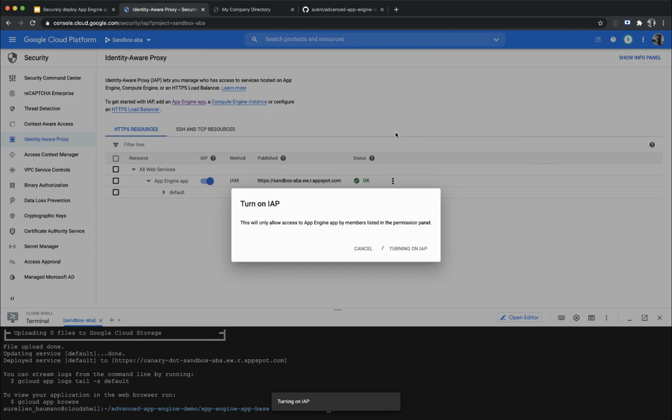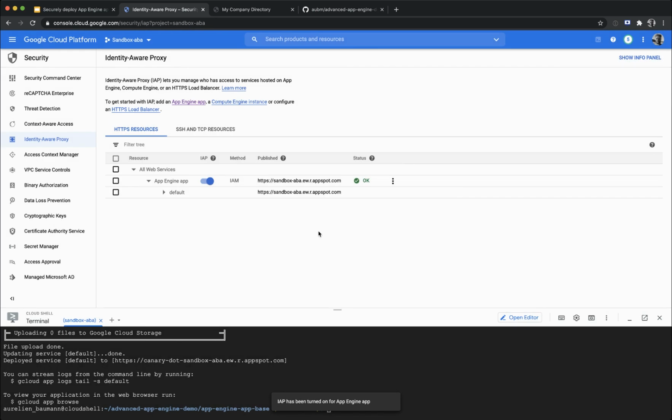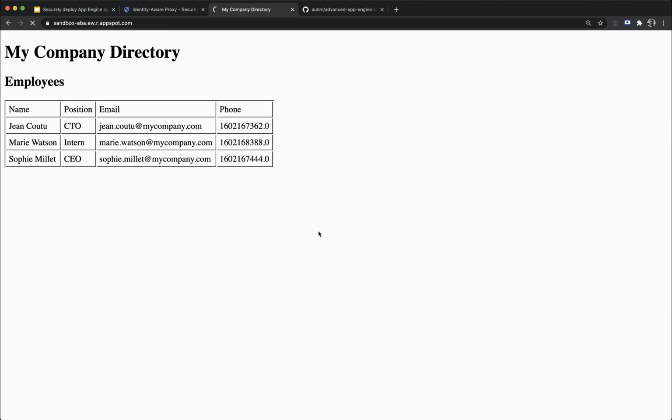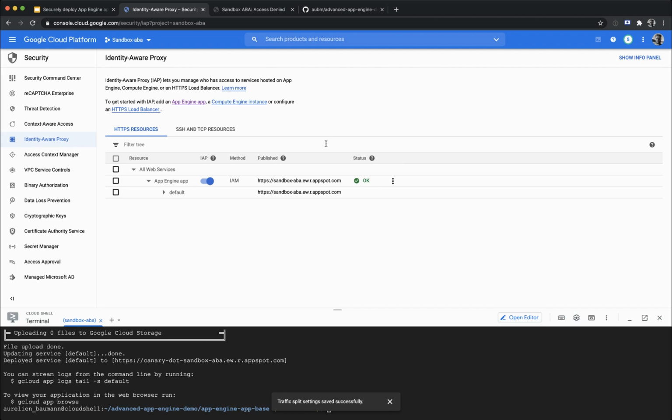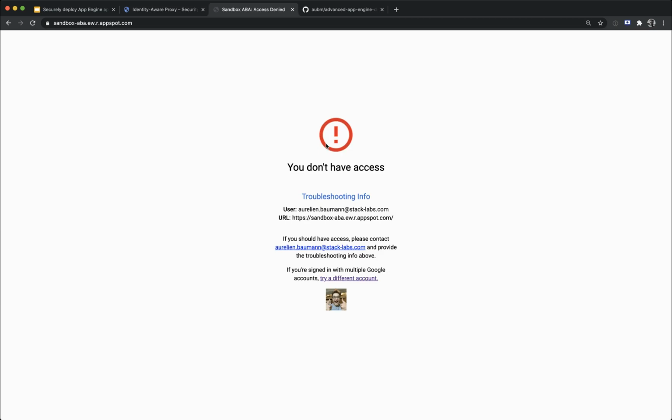So if I click here, I'm going to turn on the identity-aware proxy for this App Engine application. And it's going to take a few minutes here. Yeah, okay. And just like that, without any further modification in the code, I can refresh here, and I'm going to need to authenticate now to, well, access the application. So here, my request was caught by the Google front end, and because identity-aware proxy was enabled on this particular App Engine application, I'm no longer allowed to access it without being authenticated.